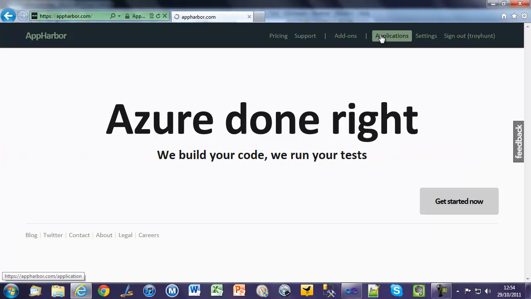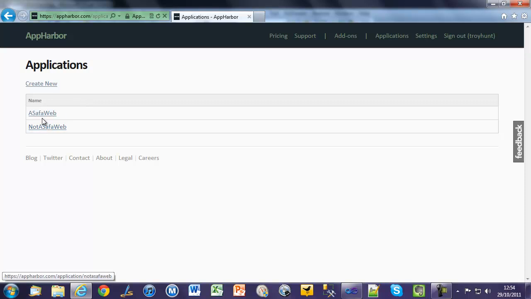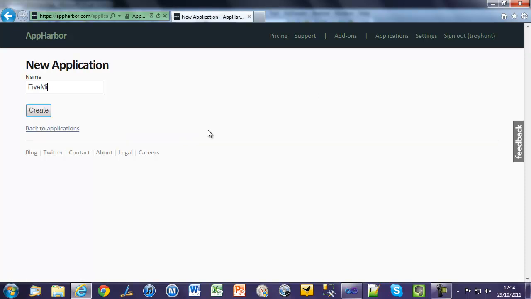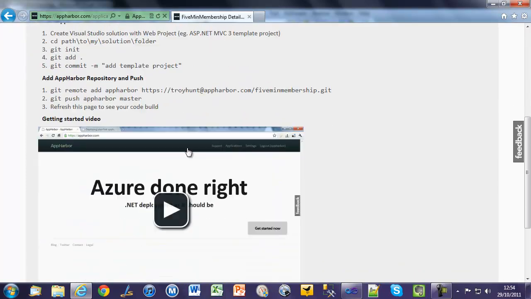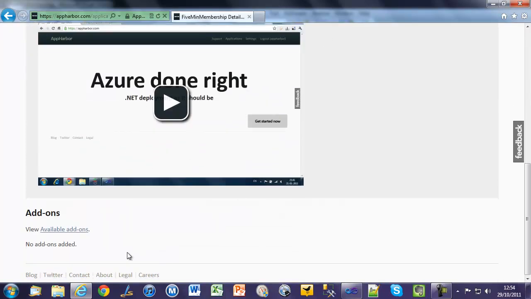I'm just going to jump over to my applications and we'll see a couple here already, but I want to create a new one and I'm going to call this 5-min membership. And I'm going to publish the project I did for the last 5-minute wonder, which is the ASP.NET membership provider. We get a bit of info here about how we can use Git to get the project into AppHarbor, which we're going to come back to.